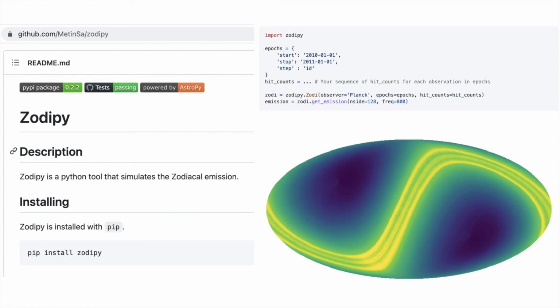If you found zodiacal emission interesting, feel free to download and try it out yourself.